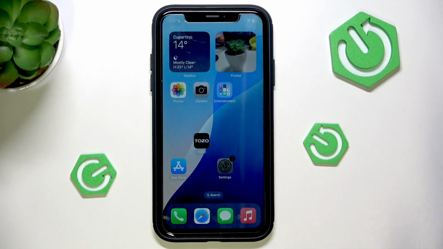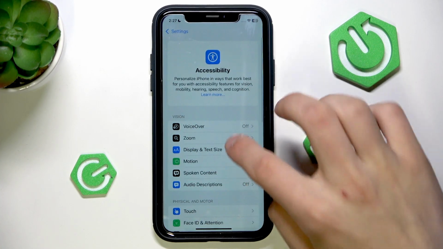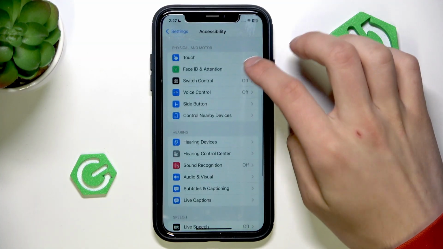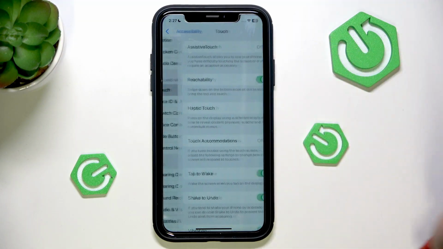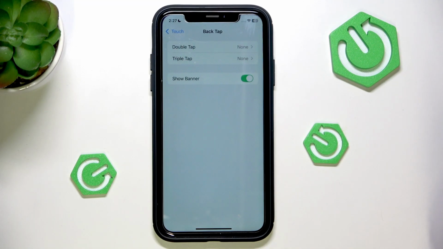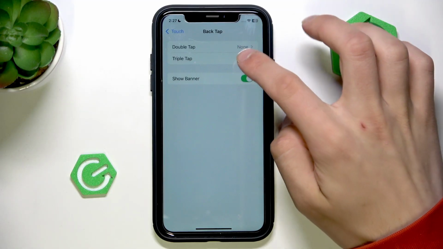So first open the settings, then go into the accessibility, scroll down to touch, it is in here, and all the way down to back tap. Now select it. And here we have double tap and triple tap.